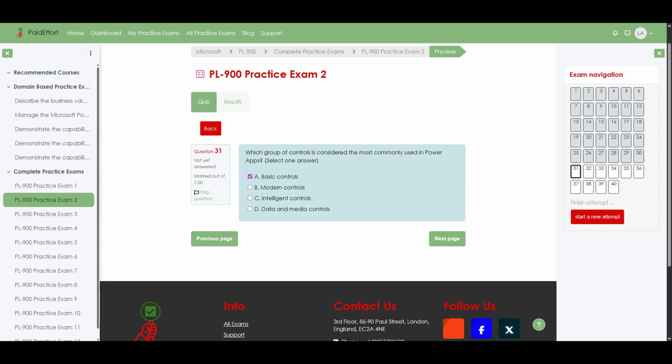Modern controls are important for improving accessibility and theming, but are not classified as the most common. Intelligent controls, while valuable for AI-driven scenarios, are more specialized and less frequently used overall. Data and media controls are useful for connecting to sources or displaying media, but are not explicitly described as the most used. Therefore, the group of controls most commonly used in Power Apps is basic controls.